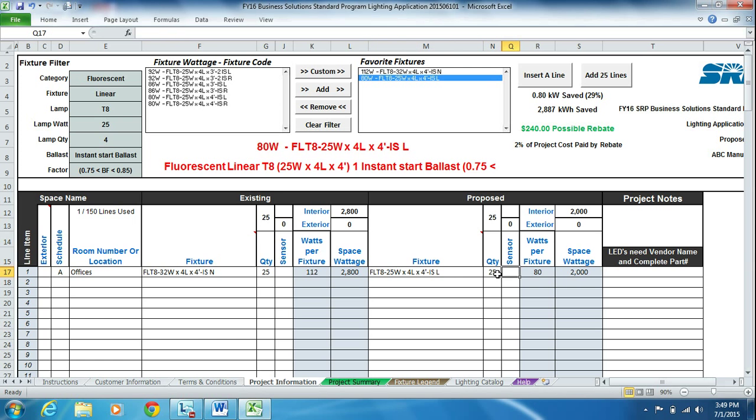Notice the project notes cell. If you're doing anything that we need to be aware of, such as delamping, removing fixtures, respacing, or anything that would not be immediately clear to the pre or post auditor, please include it in the notes line. It will move your application through the process more efficiently. Check out the green print. There's a $240 rebate for this portion of the project.